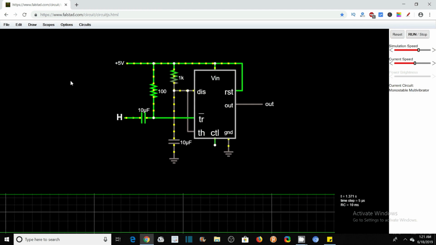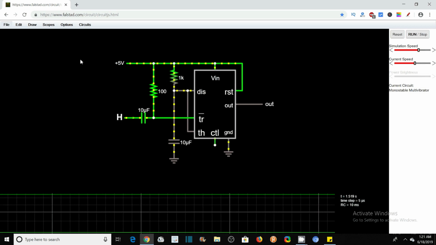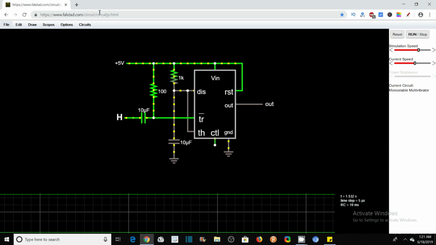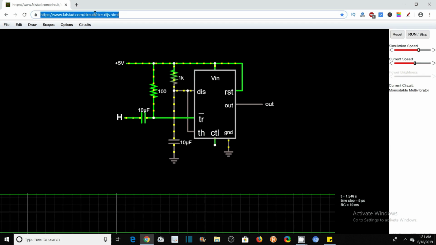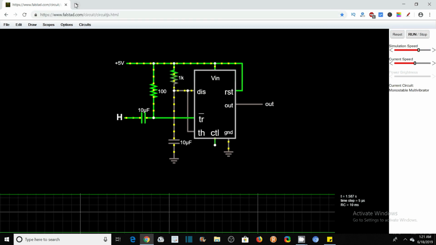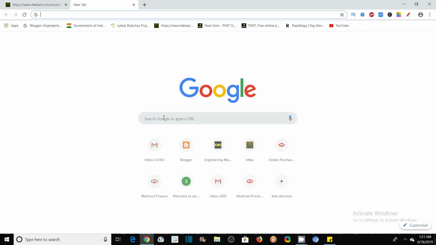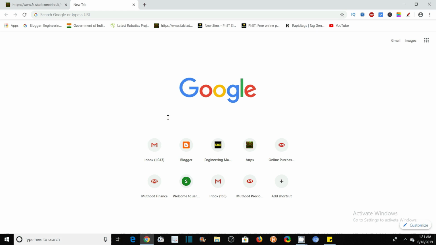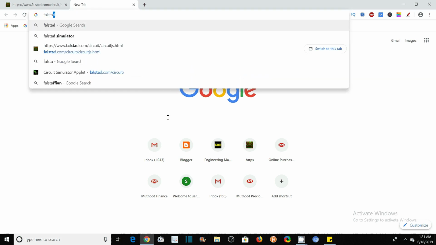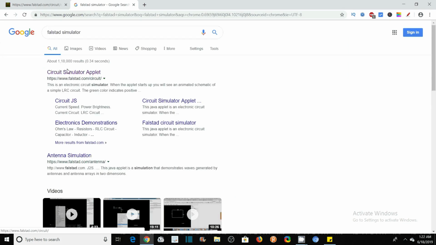The name of this circuit simulator is Falstad Circuit Simulator. I will put the link of this simulation software in the description of my video. You can click on that link and reach this website. And if you want to search on Google, then you can type here Falstad, or you can type Falstad Simulator also, full form, Falstad Simulator, in the top link.